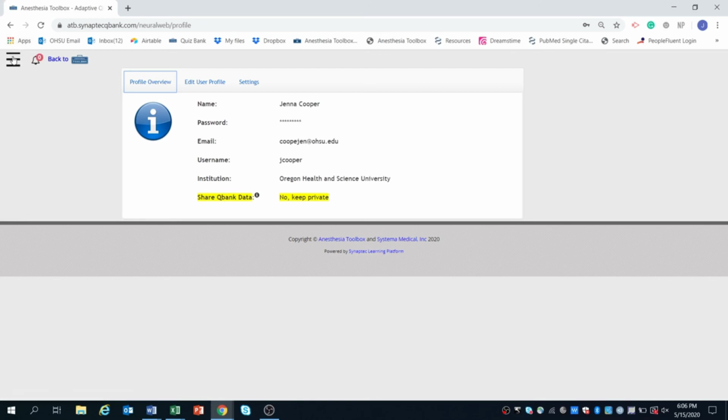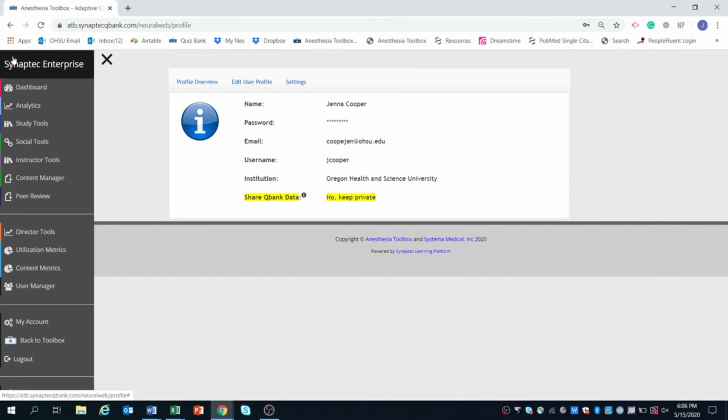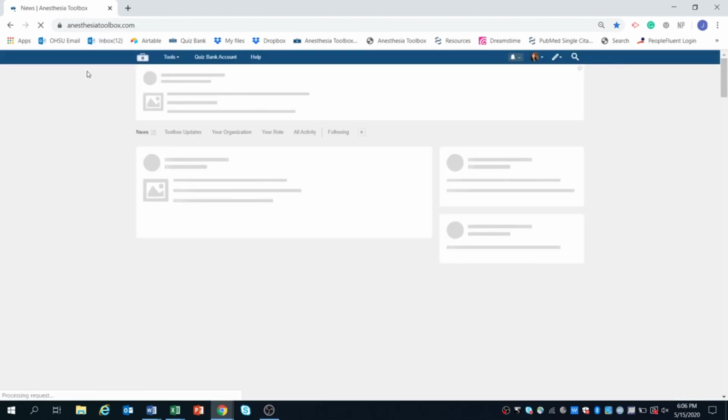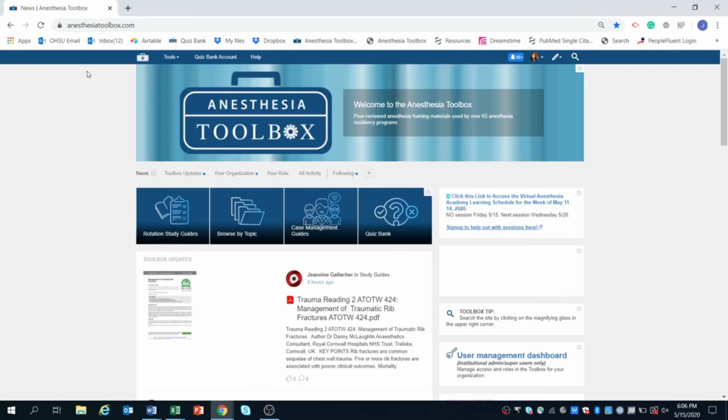So now we would like to go back to the main toolbox area. You can go there using Back to Toolbox at the bottom of the menu, or by clicking Back to Toolbox in the upper left-hand corner. And that concludes our quick tutorial on the quiz bank.